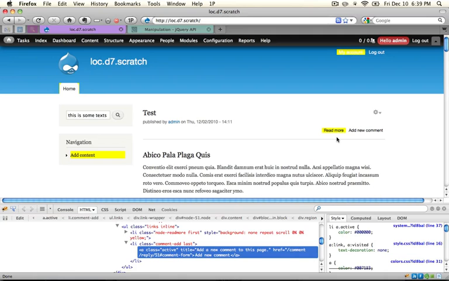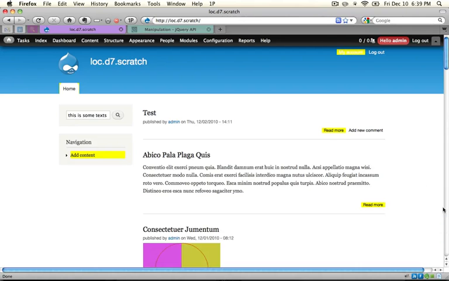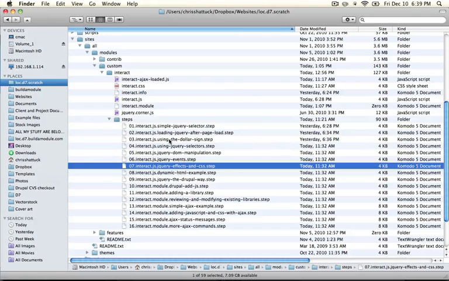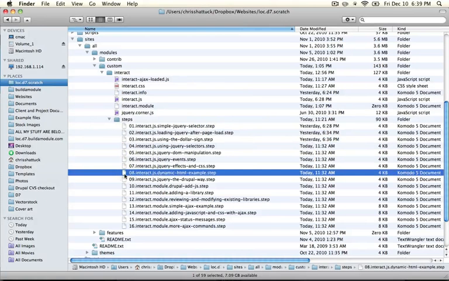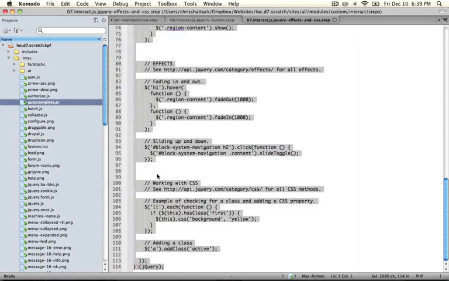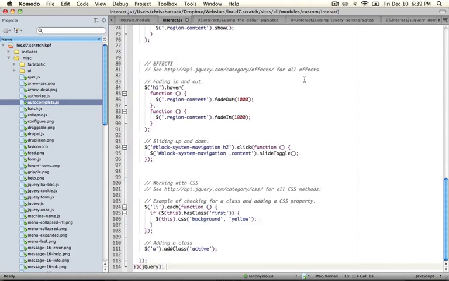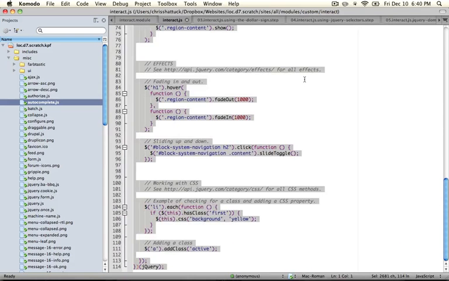So let's go ahead and look at some simple example code where we might want this kind of behavior being added to additional elements. I'm going to go ahead and close Firebug here. And I'm going to jump back to our module folder. And I'm going to open up the 8th step, which is called Dynamic HTML Example. Go ahead and copy this code and paste it over the code that's currently in your interact.js file and save it.